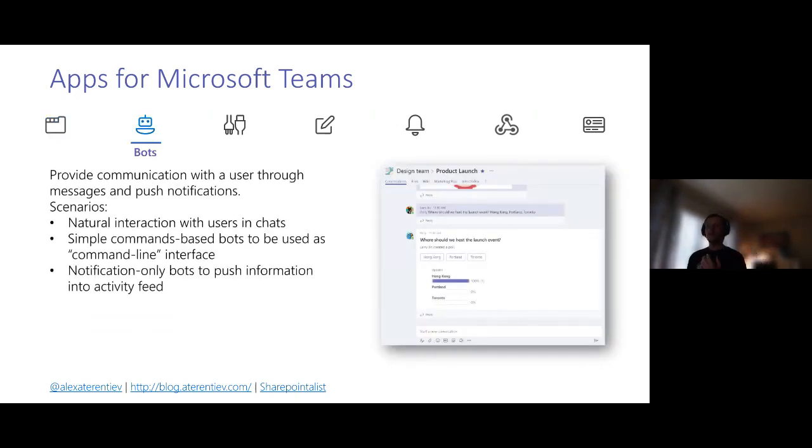The next one, bots. Bots provide communication with the user through messages or push notifications. And here are some scenarios that are very good for bots. The first one is natural interactions in chats, similar to how you interact with voice assistants like Cortana, Siri, or Alexa, but you're typing, not speaking. Still, you can ask questions in natural language. You don't need to know specific commands.